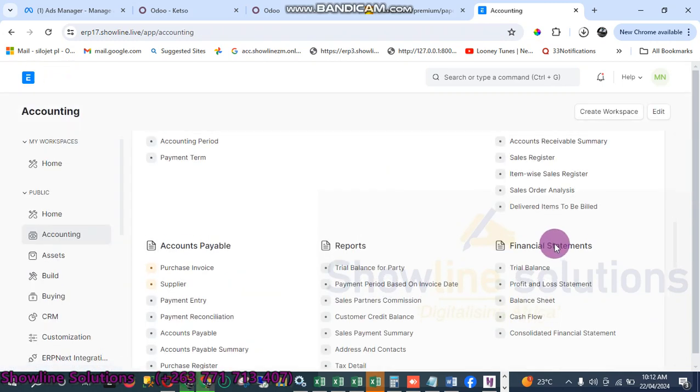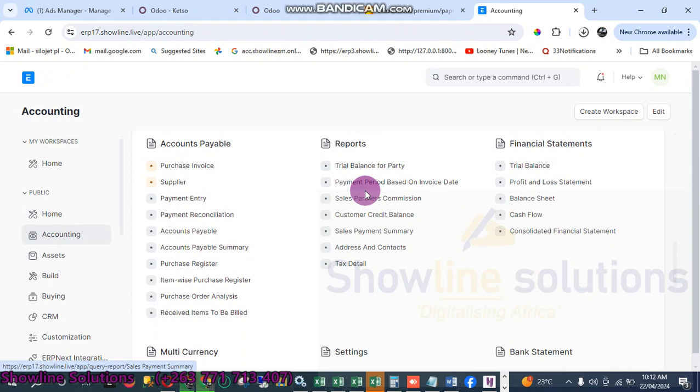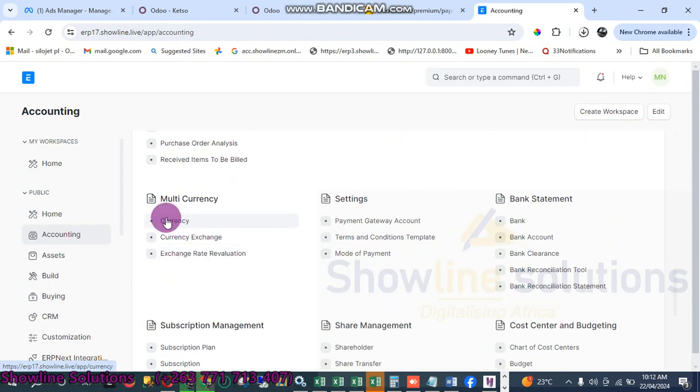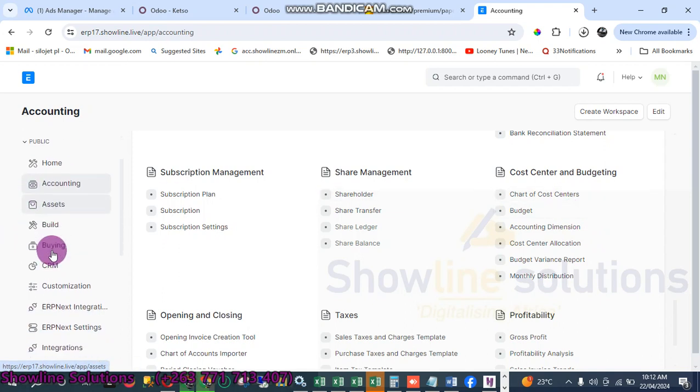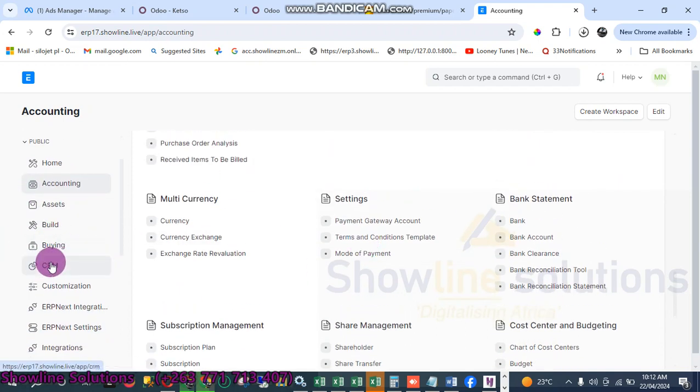I click back on accounting there. So these are some of the reports. Accounts payable, these are your suppliers, and then here we have got multi-currency. This is the exchange rates. To the right here we have got our bank statements, our bank reconciliation, our shareholder management. If you want to capture shareholder details, you can also capture. This is a chart of accounts, cost centers. So basically this is all about the system.